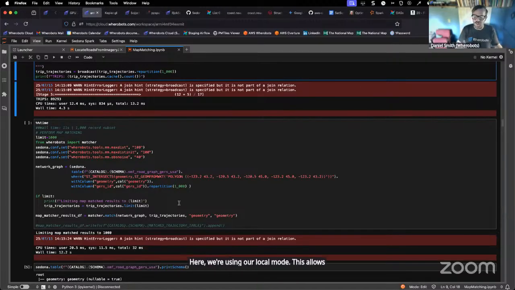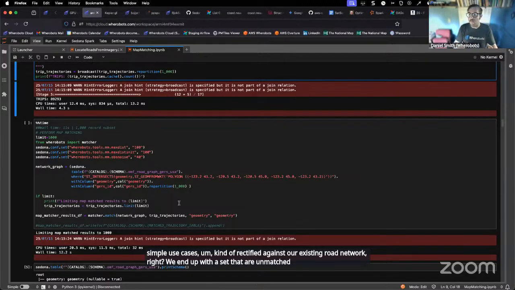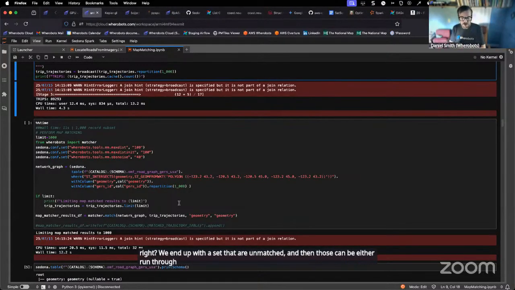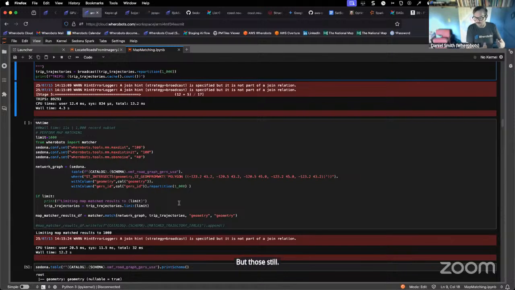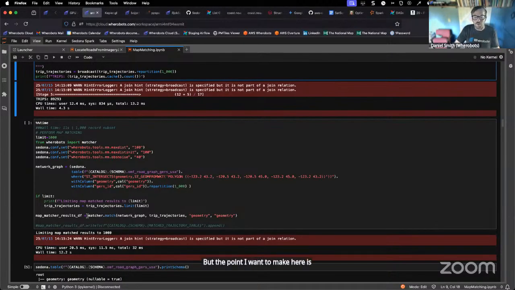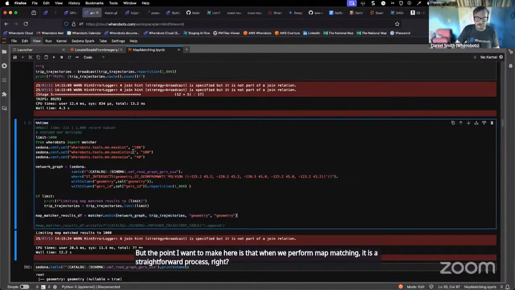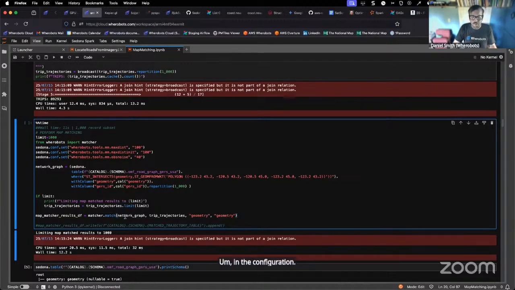This allows us to get the majority of these simple use cases rectified against our existing road network, right? We end up with a set that are unmatched, and then those can be run through the advanced map matcher, but if the road network doesn't exist, we're still going to end up with unmatched trajectories, right? But the point I want to make here is that map matching is a straightforward process. You build a map matcher, you set the search distances and some noise variables in the configuration, and then you just call matcher.match.